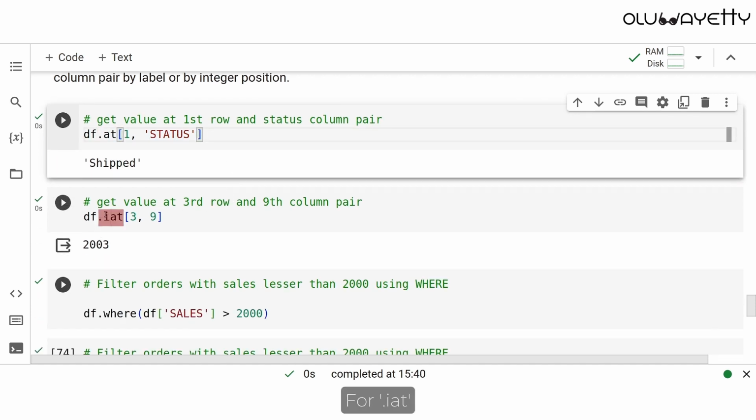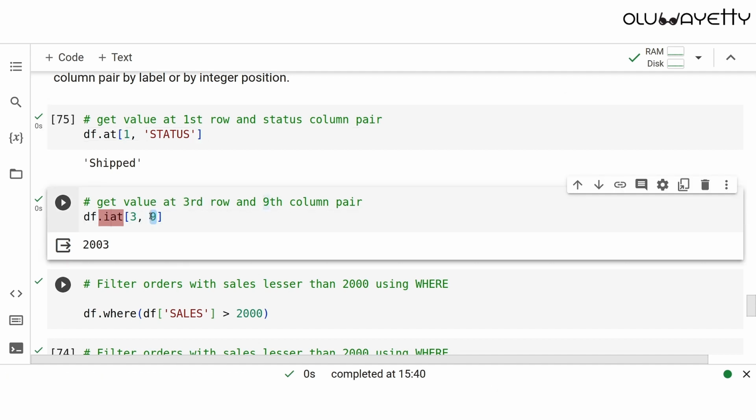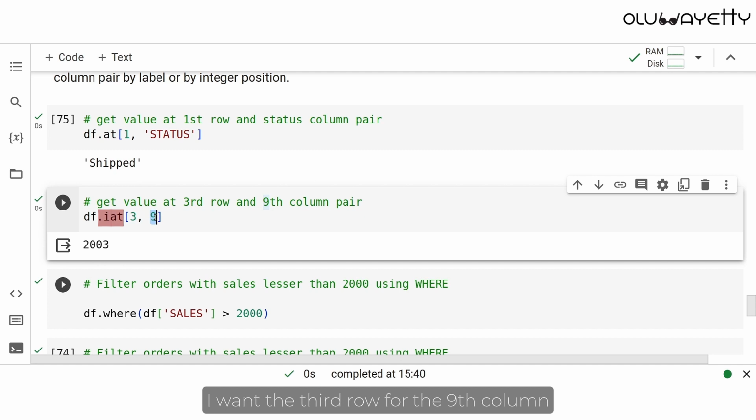For .iat, we are using strictly the integer, the location of that particular column. And here I have changed things a bit by just saying I want the third row for the 9th column. And the 9th column here is basically the year ID.